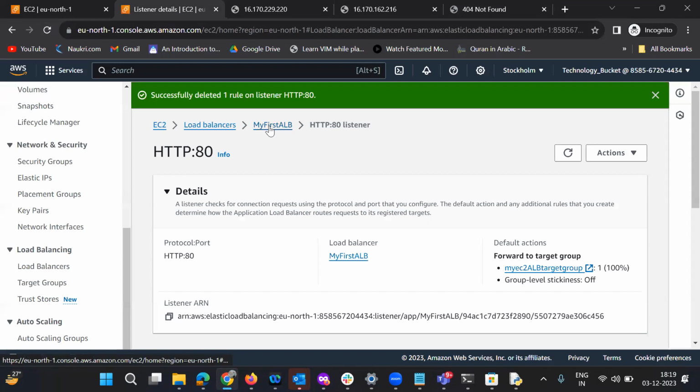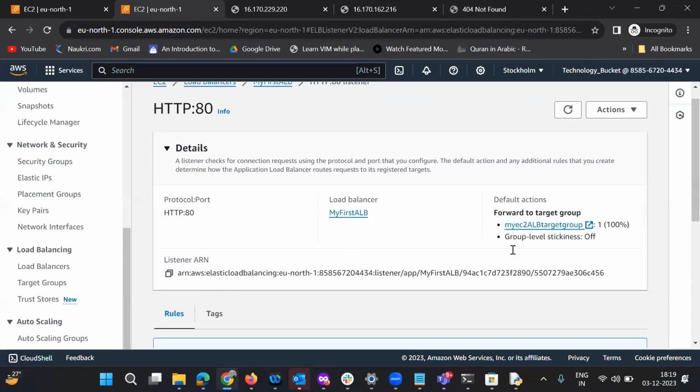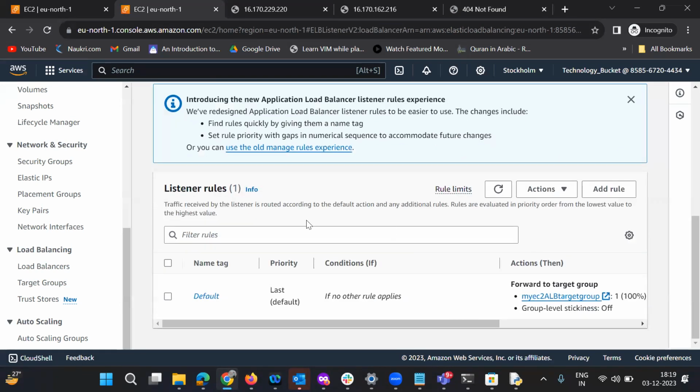If you go to this application load balancer, and go to listeners and rules, you can see this HTTP port 80 is forwarding this traffic to my EC2 ALB target group. Okay, if you go to this, you can add some more rules. Here you will find the option of add rules. You can see here listener rules. Traffic received by the listener is routed according to the default action, and any additional rules are evaluated in priority order from the lowest value to the highest value. Okay, so you can create any new rule.